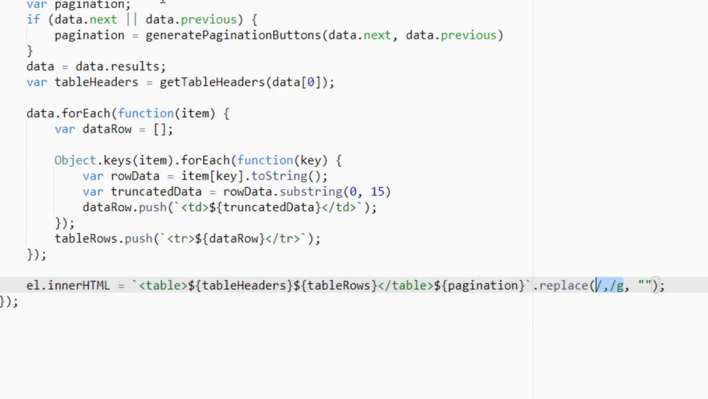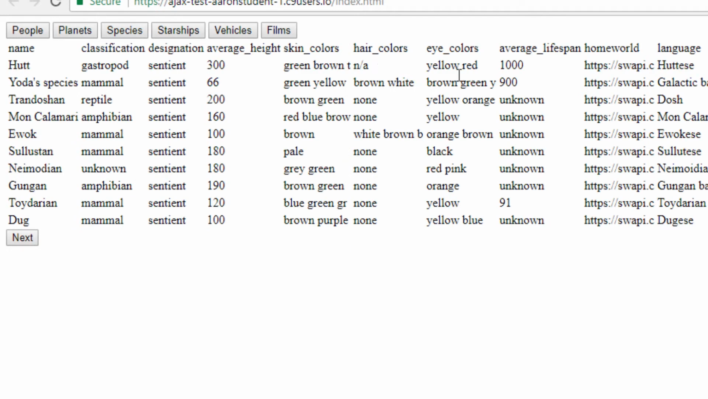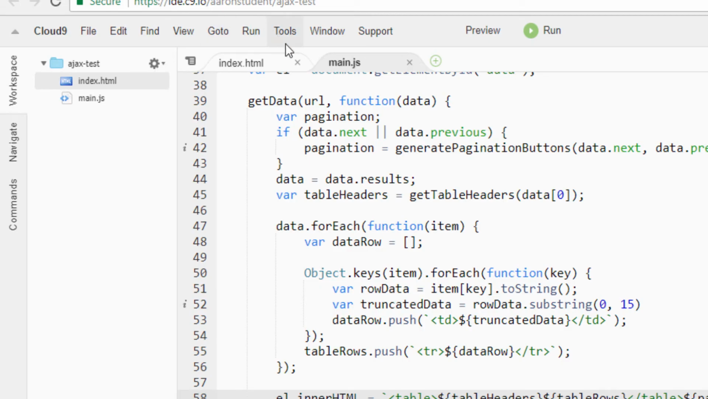So if I save that, and now refresh the screen, then we can see that all of the commas have been removed, which is perfect. That's exactly what we wanted to happen.